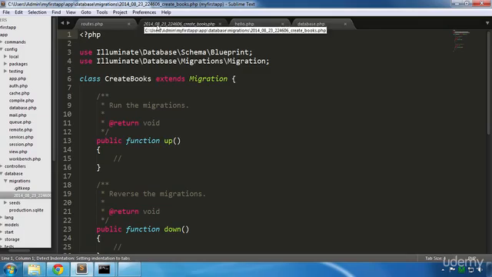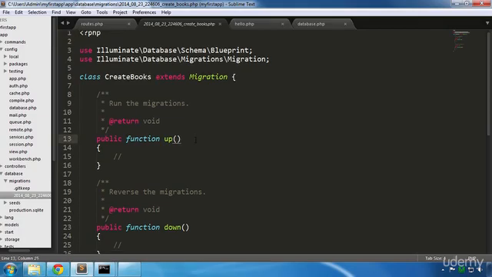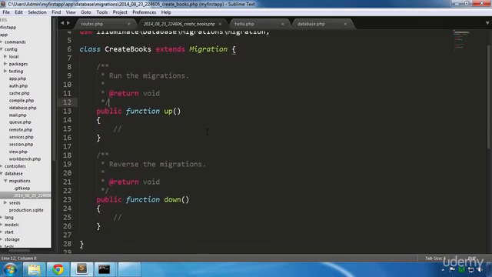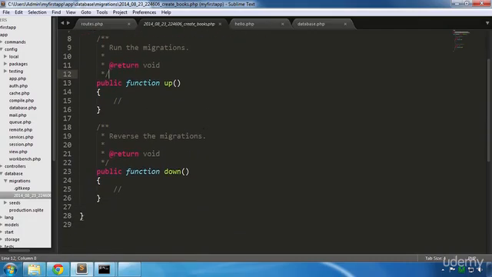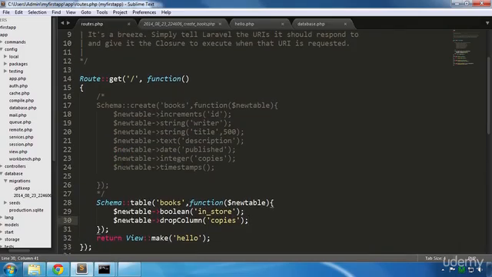The migration file contains two functions, one called up and another one called down. Any idea what these are used for? It's simple. When you run the migration command, the up function will be called. Likewise, when we run the rollback command, the down function will be called. In other words, the up function is used to create the table along with the structure that we want, and the down function will actually delete the table or drop it.